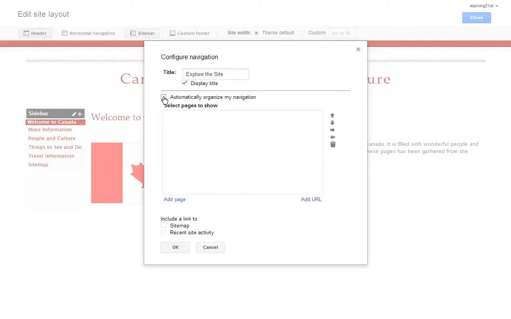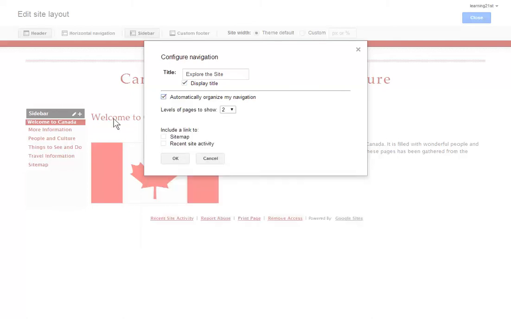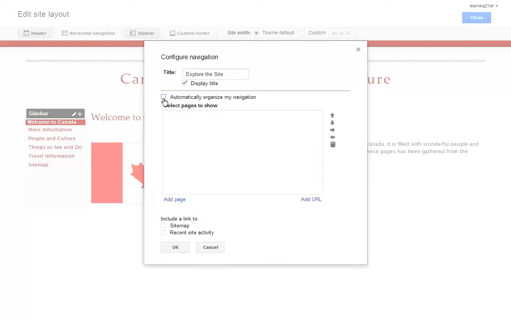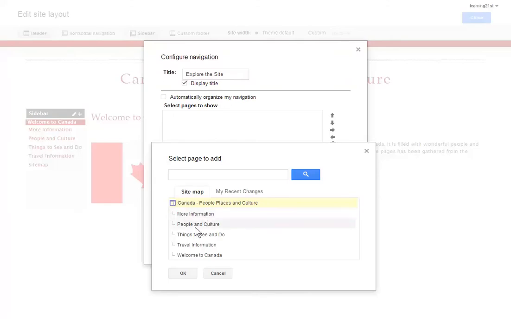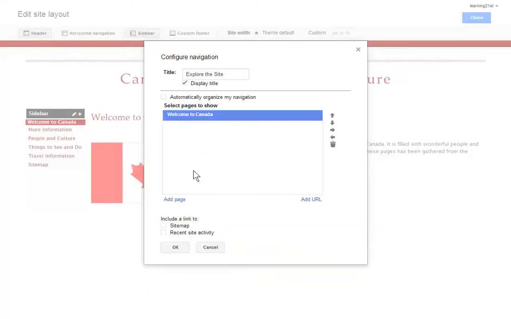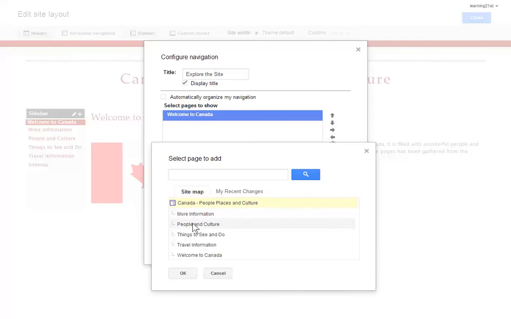And if I want to be able to change what order these are, I need to uncheck this Automatically Organize My Navigation. And that will allow me to then specifically choose what pages and what order they appear up here. So that then forces me to click Add Page, and it'll give me all of the pages that I've created. I want those to go in the order of, let's see, let's have Welcome to Canada at the top. And then we're going to continue to click through these. I like People and Culture to be next.